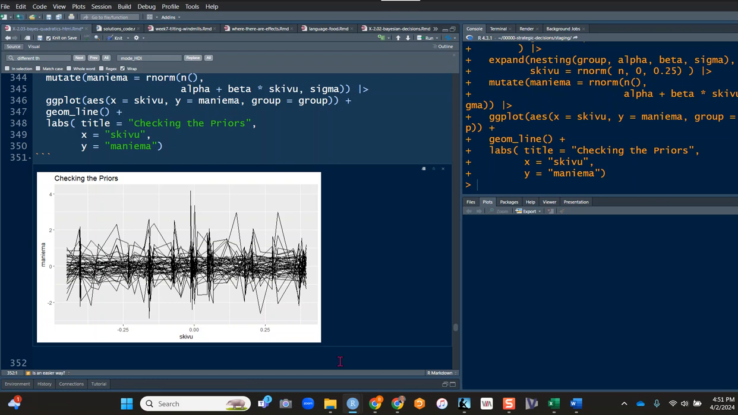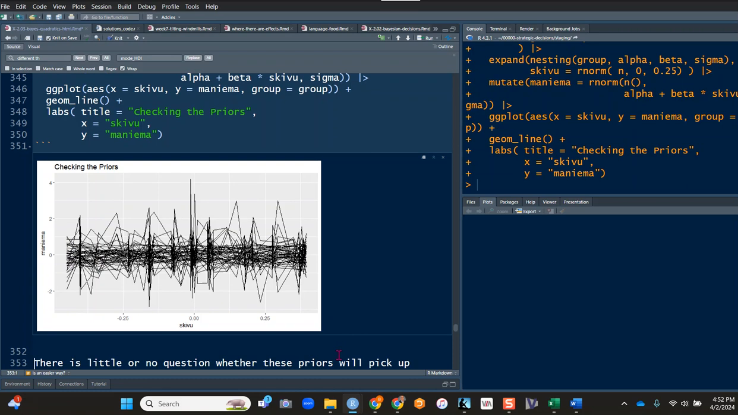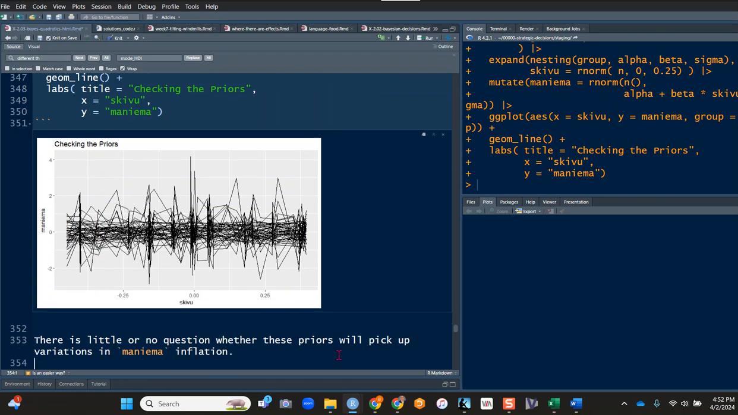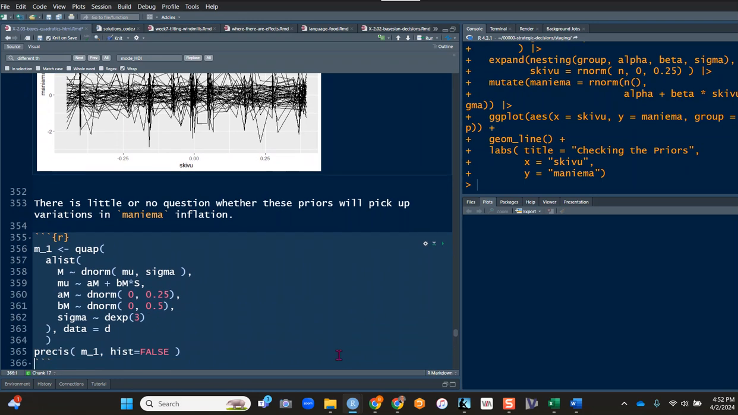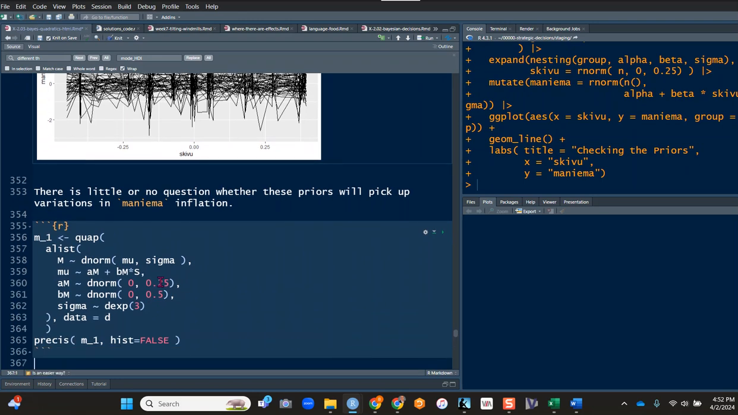I can play with this all day long and not get much of a different picture, but you can play with it. You should, to see that for the most part, the priors are going to be within a range of Maniema and in a range, this range of Skivu. In other words, they're not going to violate it too egregiously. Okay, whatever that means. All right, so we rerun the model with 0.25 and 0.5, for example.